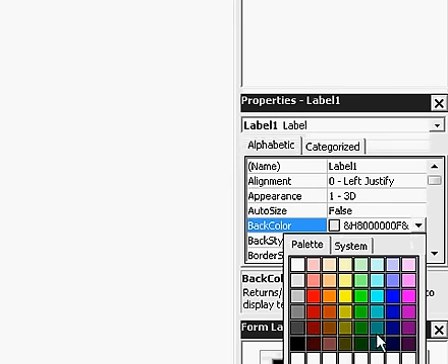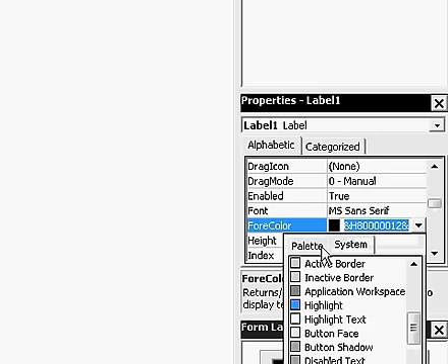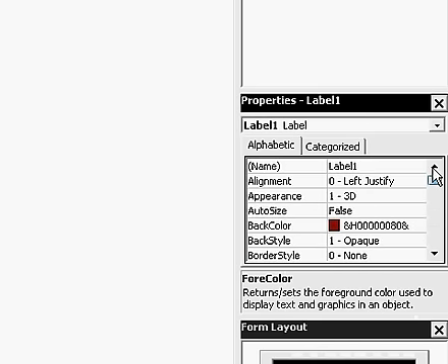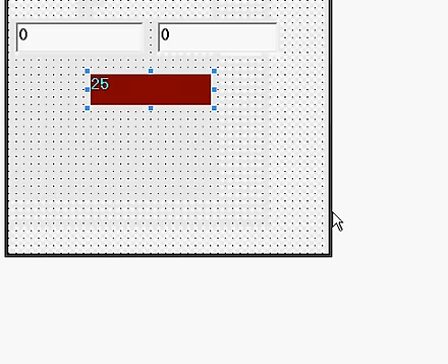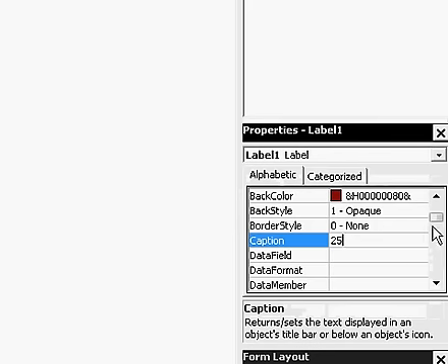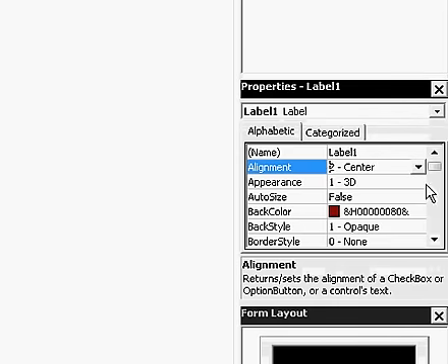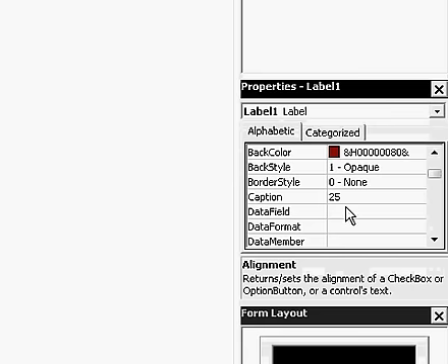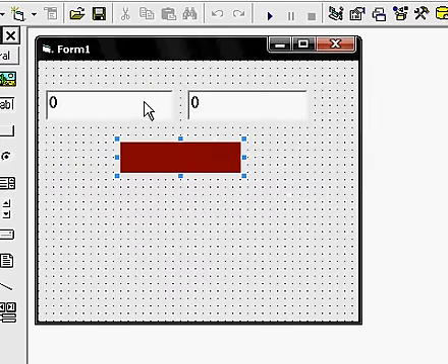What colors do I want this one to be? How about a dark red? Okay, and I'm going to put my font color to a light blue, so that when the answer goes into it, say the answer is 25, it will show up like that. I'm also going to center it, so the answer would come up like that. Change the caption back to nothing, because you don't want anything for the caption, so it will look kind of like that. Or your colors if you pick different colors.